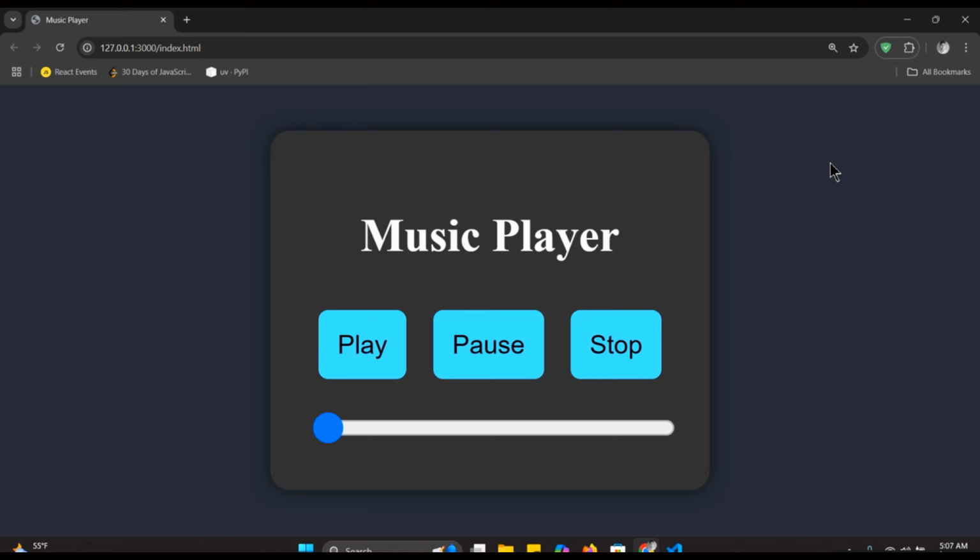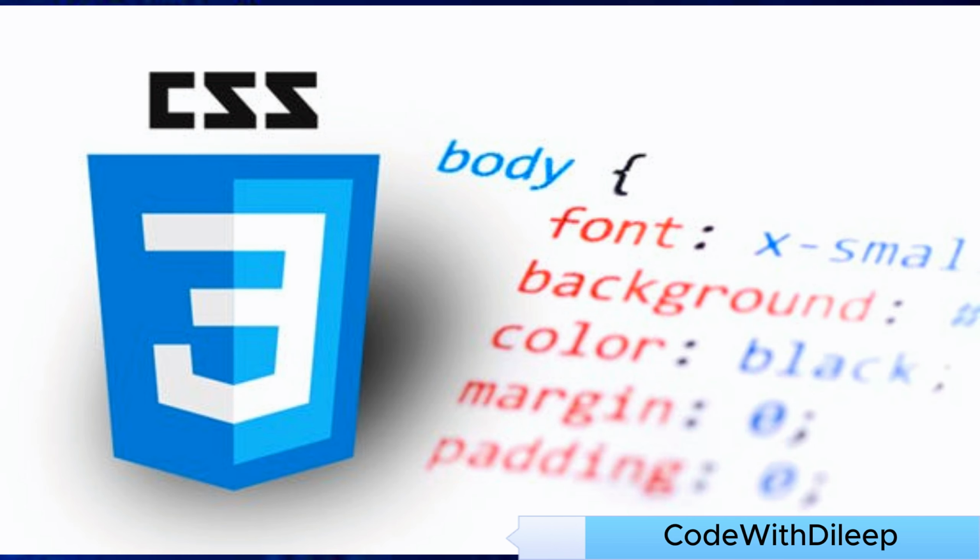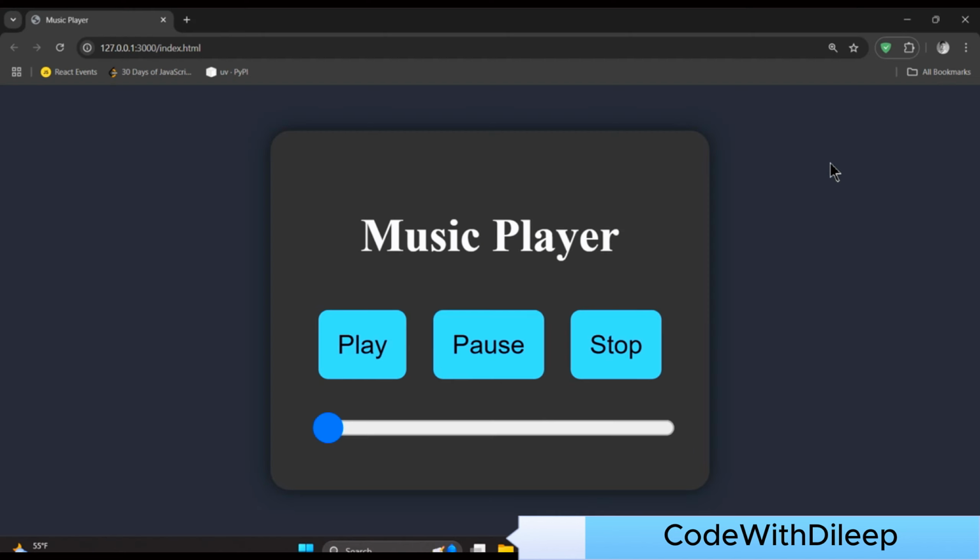In today's video, we are going to build a simple but awesome music player using HTML, CSS and JavaScript. We will add play, pause, stop and even a progress bar to control the song smoothly. So if you are excited to learn, make sure to stick around till the end.